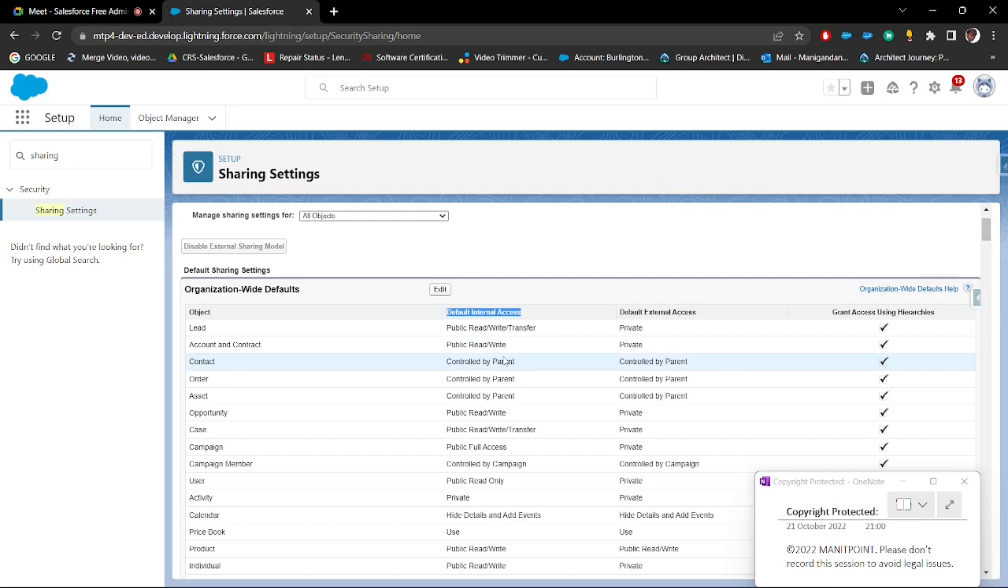you can see, for some objects you can see read write, for some objects you can see control by parent, for some object you can see read write transfer, right? So these are the default access provided. Okay, forget about all those things just to understand the concept. Now we are concentrating on account object. We'll take account object as a demo. For other objects also similar activities you can perform.